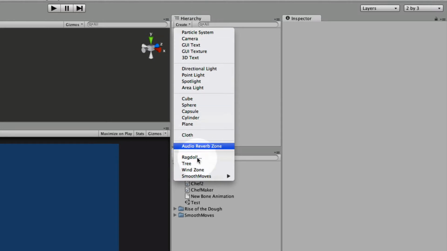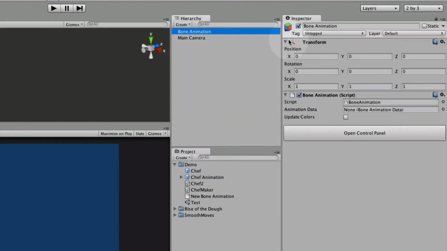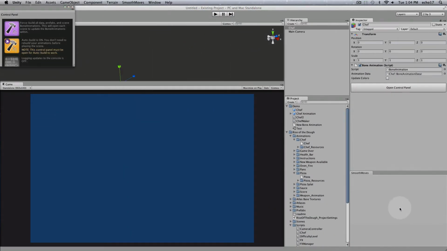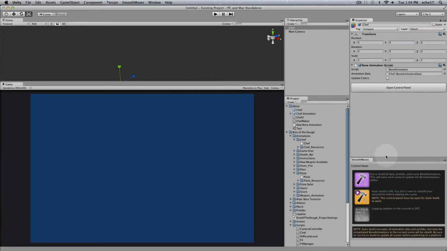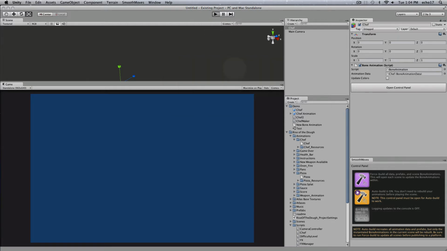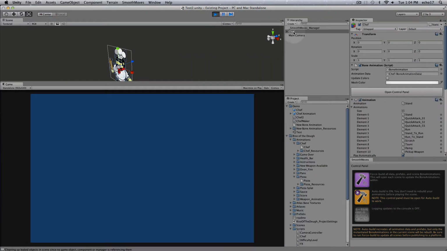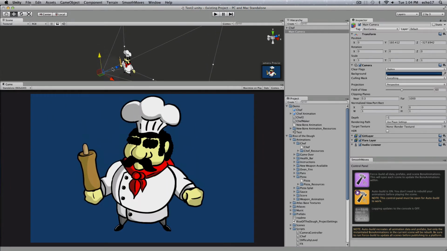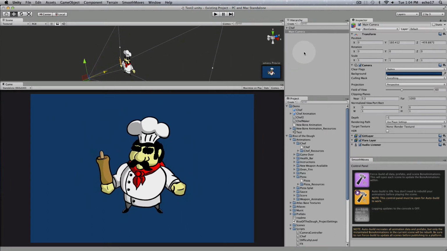So let's go ahead and create a new Smooth Moves bone animation in our scene. Let's name this chef, and let's attach the chef animation. Make sure our control panel is open. Let's go ahead and play so that it will generate the chef. And now we can move our camera backwards. Okay, so now our chef is set up.